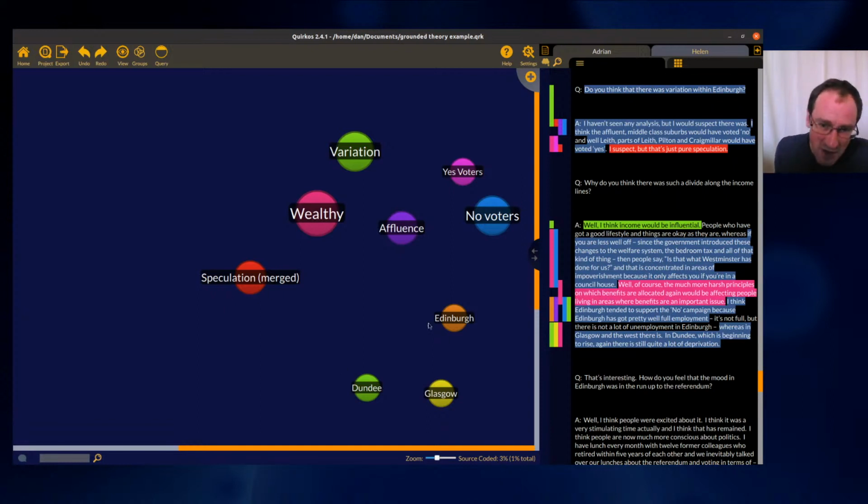For example, I created all these codes for Edinburgh, Dundee and Glasgow. These are just cities in Scotland that were mentioned. I think they'll probably be important later on because people will also refer to these cities, because they voted very differently. But that's because I've got a preconceived idea in my head. I probably would have created the codes anyway. But if it turns out that it's not necessary, we may just create one code, which is cities. It may be that cities and rural regions are going to be more important than specifying which city somebody comes from. And we've got yes voters here and we've got no voters.